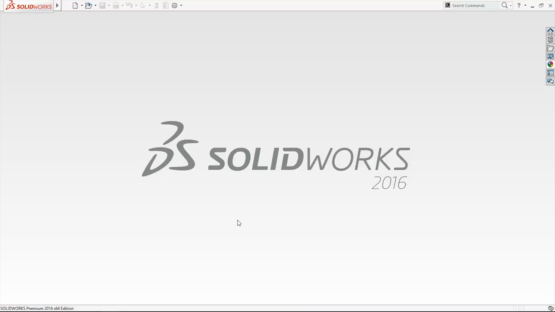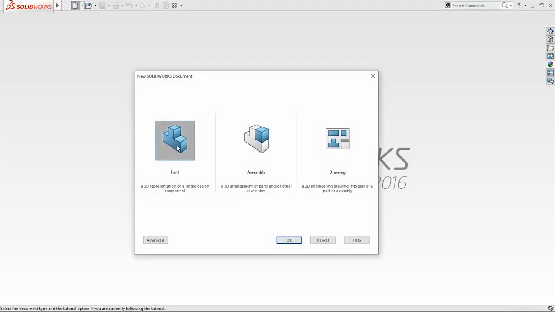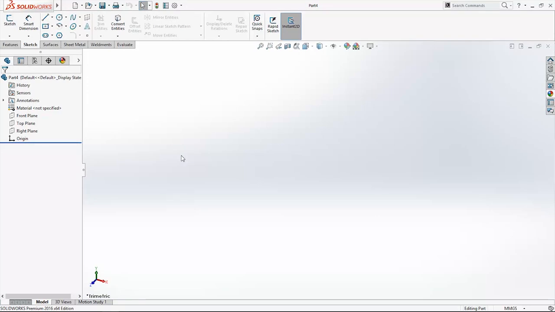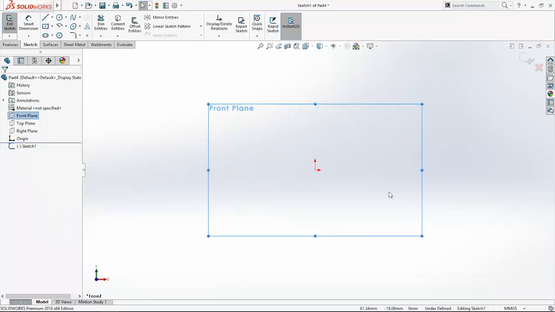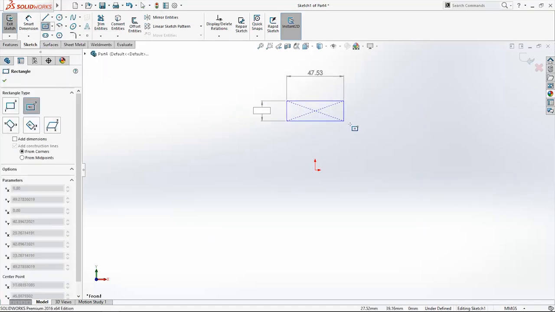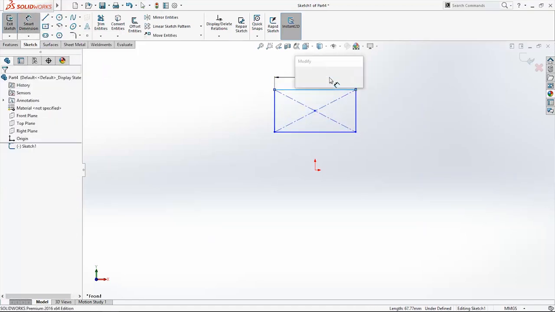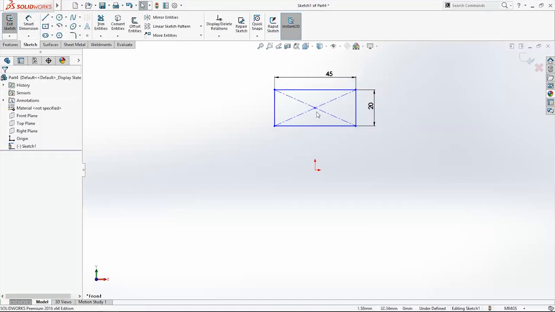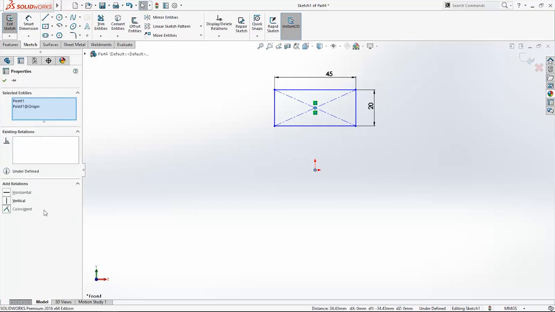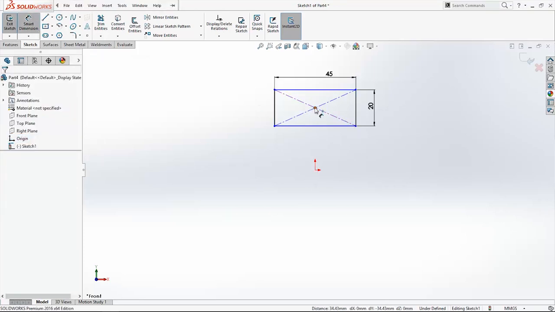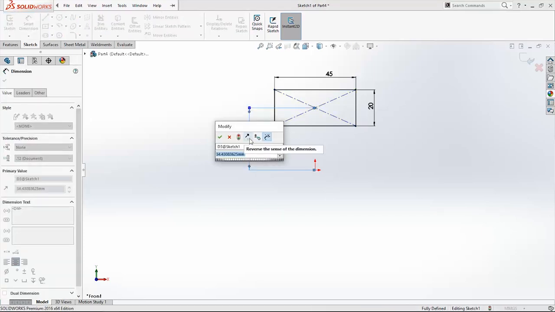Hi, in this tutorial we are going to learn about the Lofted Boss Base command and a few more commands in the Features command manager. Open a new SolidWorks document and start a new sketch on the front plane. Make one center rectangle somewhere here. It will be 45 millimeters by 20 millimeters. Make sure the center of the rectangle is in vertical position with the origin point and add a distance between the origin point and the center of the rectangle of 50 millimeters.